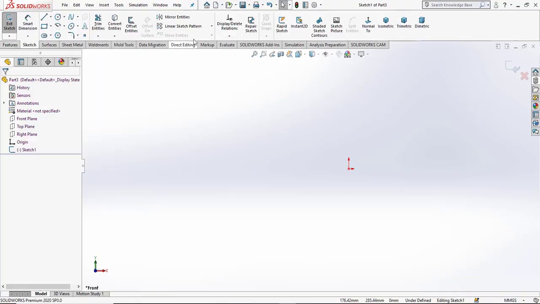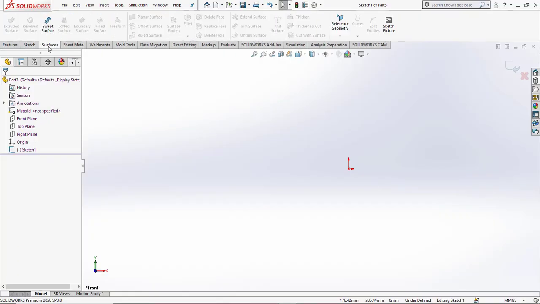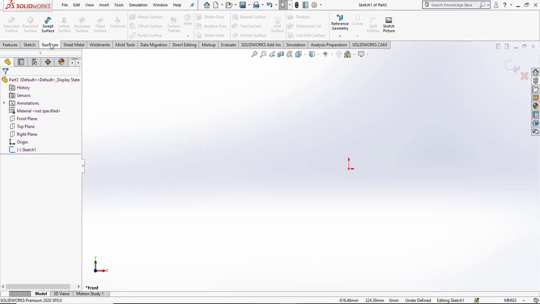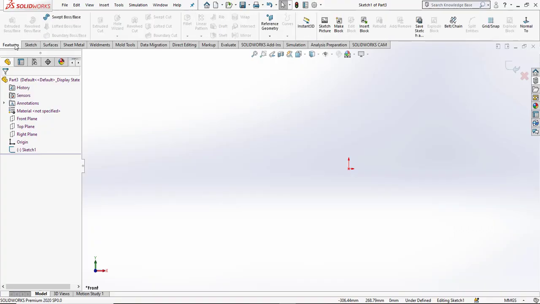So next one is the command manager. Here is the command manager, and there are lots of tabs: feature tabs, sketch tabs, surface tabs. When you need complete geometry, a surface, or a dimension, just click here and it is automatically added as a pop-up. So here are the feature tabs. First open is the feature tab.